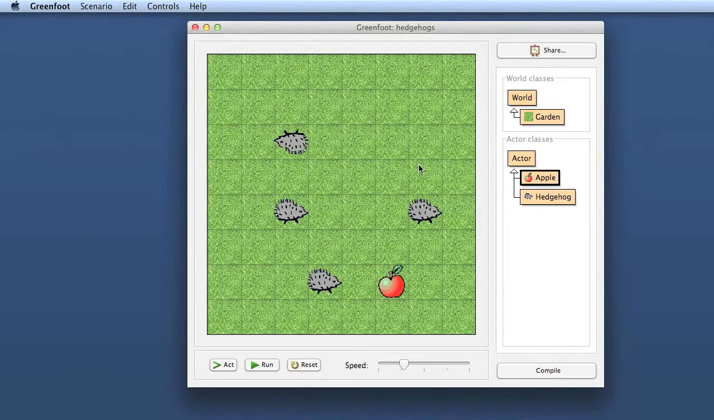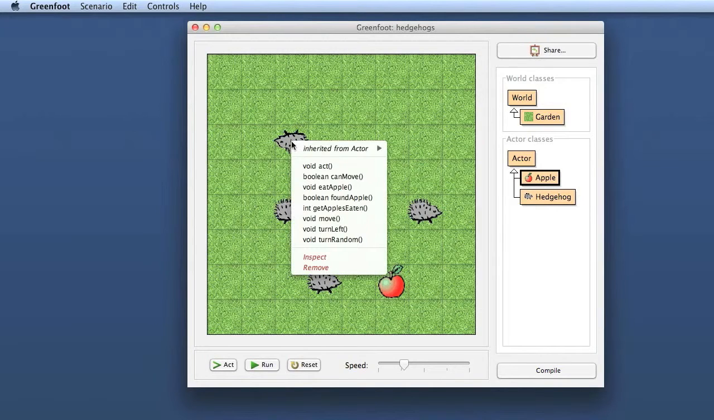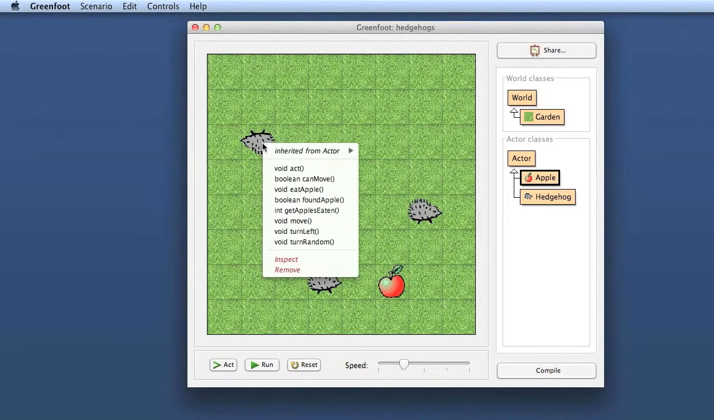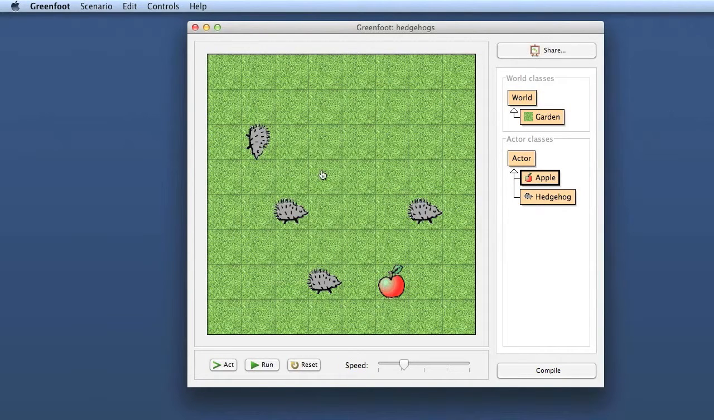One other important thing to investigate is one method here that is called act. The act method is special in Greenfoot. I can invoke act here, and then that hedgehog will just do whatever it wants to do. The act method is special in that it is known to the Greenfoot environment. There is a button down here called Act, and when I click Act here, the act method of every object in the world is being invoked.